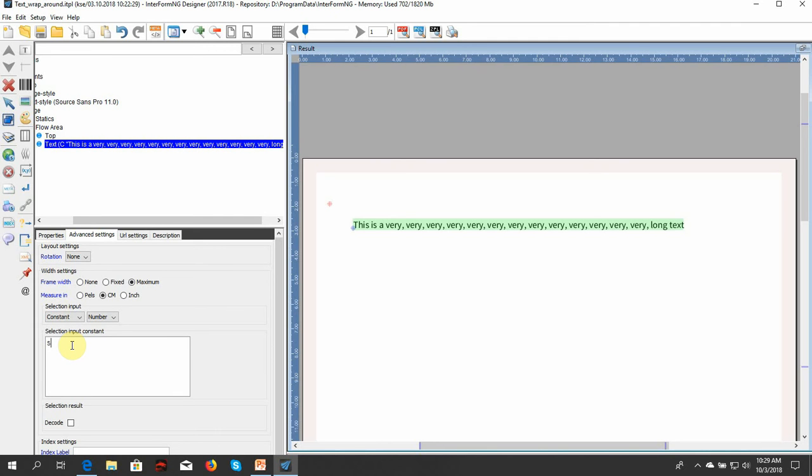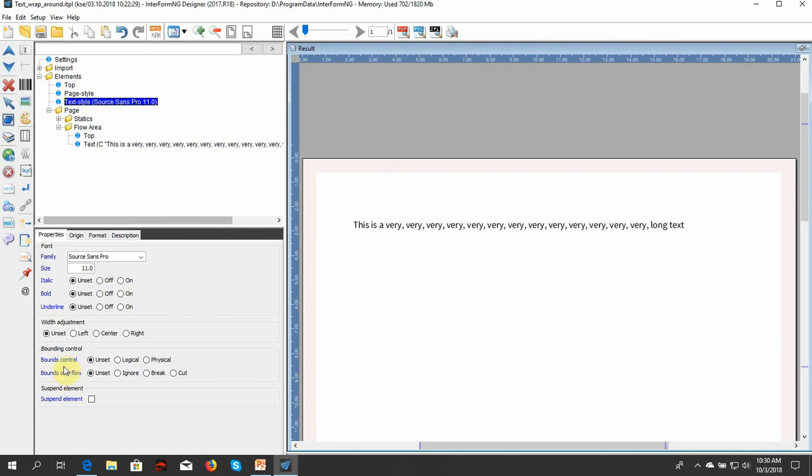We haven't seen any change in the output yet, and the reason is that we haven't told InterformNG what to do if we go beyond the limit of 5 centimeters. And we can define that in the text style. Here under bounding overflow, we can tell InterformNG to ignore it, which is actually the default value, and we can tell it to break, like we want here, or we could have set it to simply cut what is beyond a specific width. But here with break, we have now the output that we want.